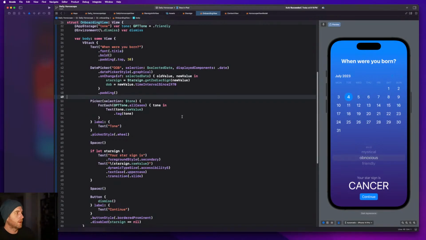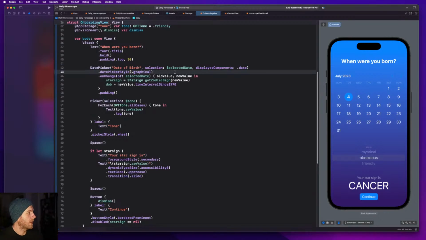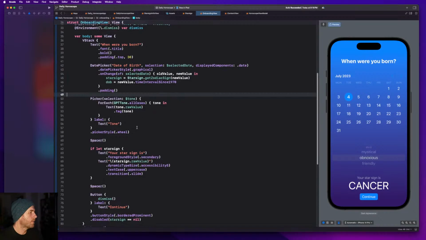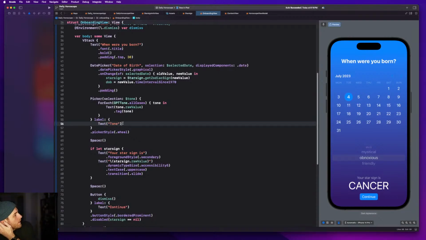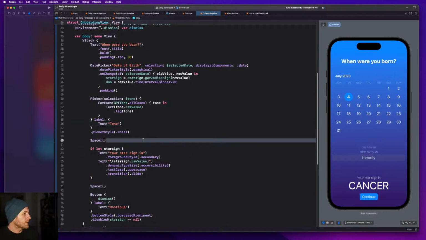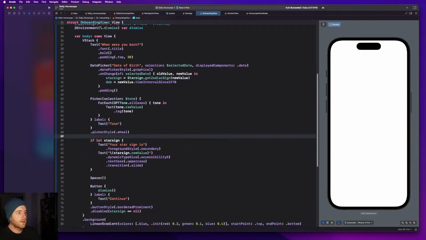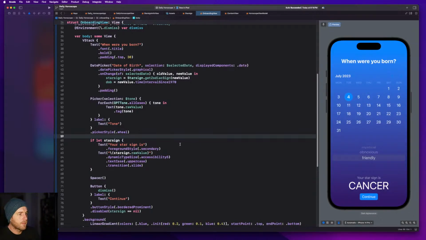Okay. This label needs to be changed for accessibility reasons. Since we can't see it, right? But that's what it will be called when someone needs to have it read out to them. When were you born? Date of birth. The tone. Yeah, I guess that's it. We've got a spacer here. We can remove that, I think, and it will look okay still.